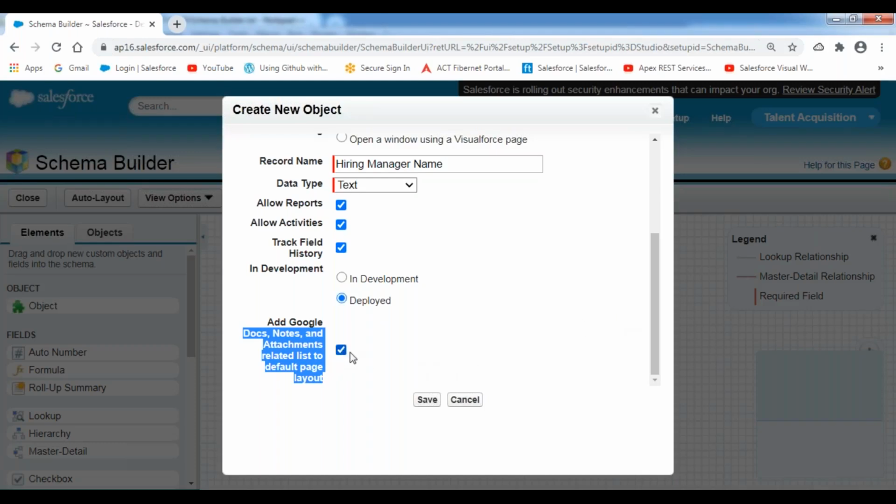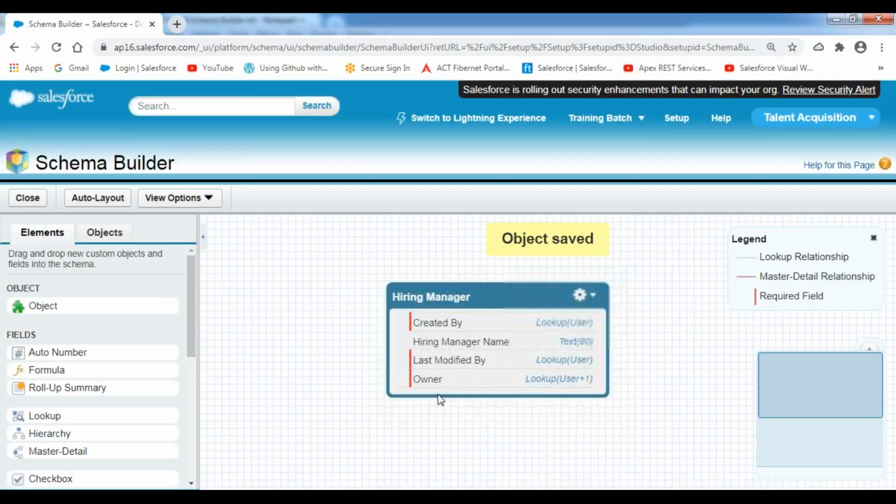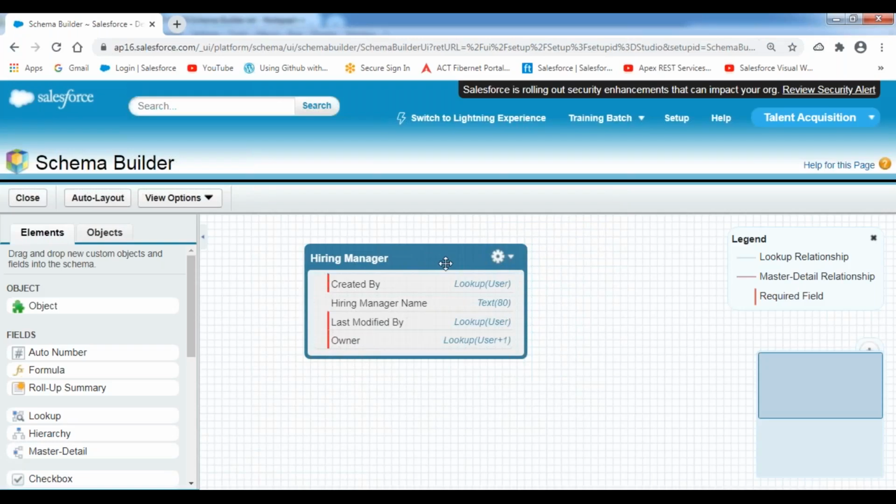So I'm selecting the notes and attachments option and clicking on save. It is creating the object for me, and the first 5 fields are added automatically: ID, name, owner, created by, and last modified by. You know that concept: upon creating a custom object, by default Salesforce provides these 5 standard fields.